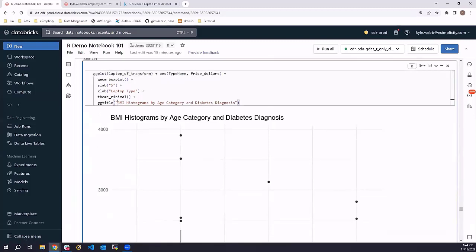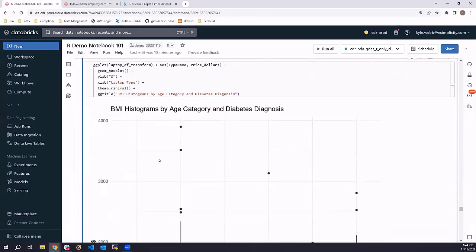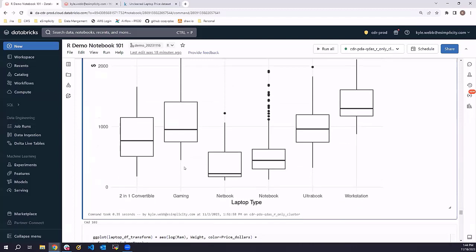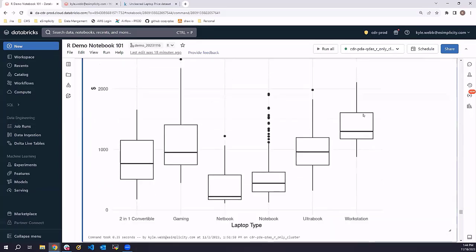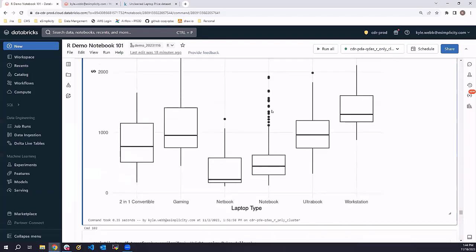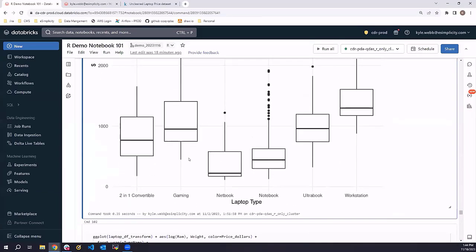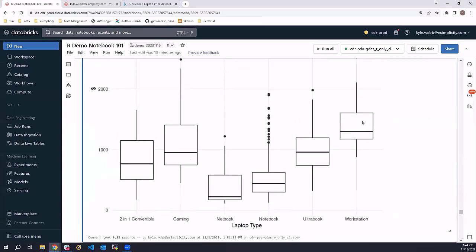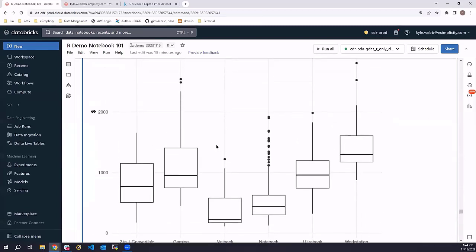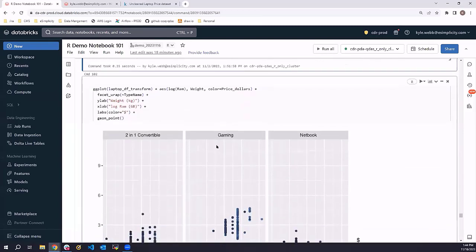Oh, I added, this is the wrong title here. So user error. But essentially what we've got here is just a box plot of the laptop type and then how those different quantiles sort of fall out for each of the types when it comes to price. So just looking at this itself, it looks like there's really a significant difference between sort of maybe a netbook or workstation, but hard to know without doing the actual t-tests.